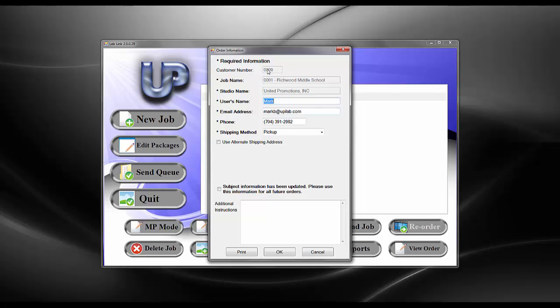Then we have a few fields here already filled out that's pulled from your activation file so that we don't have to enter them every time. I'll just put in the user's name and email address, phone number, choose a shipping method, and we can also enter an alternate shipping address if we need to, and any additional instructions for the order. And once we have entered those, we can just say OK.